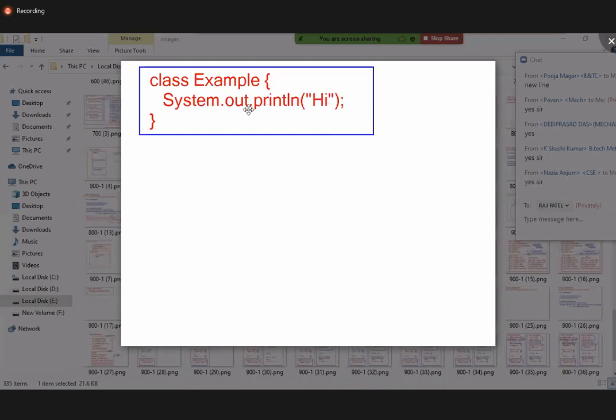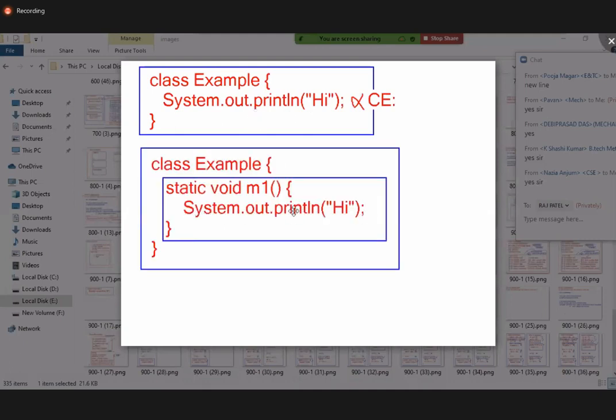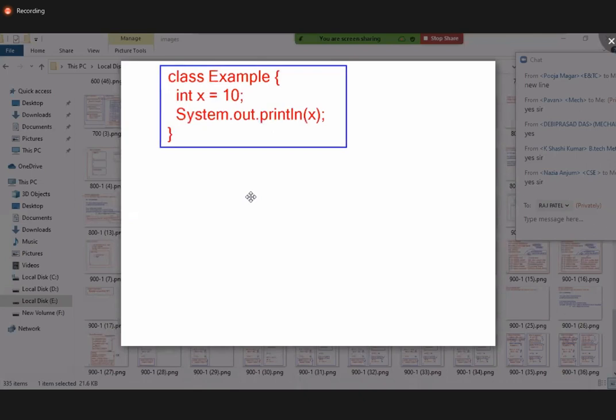Why? Main method not there? Main method is not there. Some people are feeling that main method not there. No, first of all, it's a compile time error. System.out.println, you cannot write inside class directly. It is a compile time error. And next, how to solve this compile time error? We must place system.out.println inside a method. Now this is right.